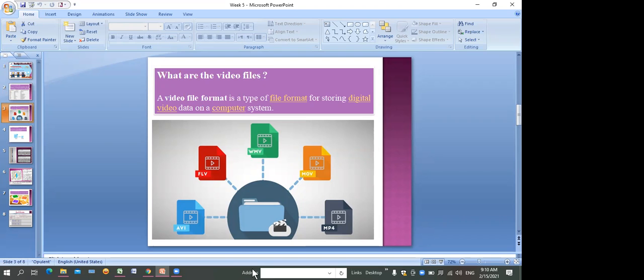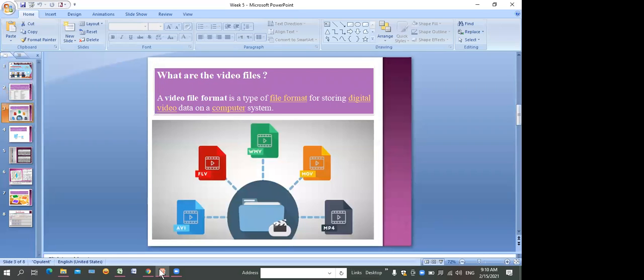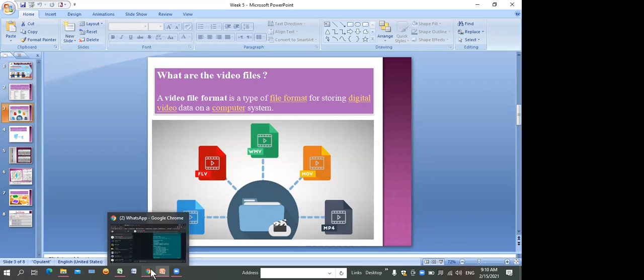Okay. Now, what is a video file? First, we studied the media files. The media files are all types of files that we see on our media, like pictures, videos, as I told you. Now, if we say what is a video file, from the word video, it's very clear to everybody what is video. Anyone know what is a video file?